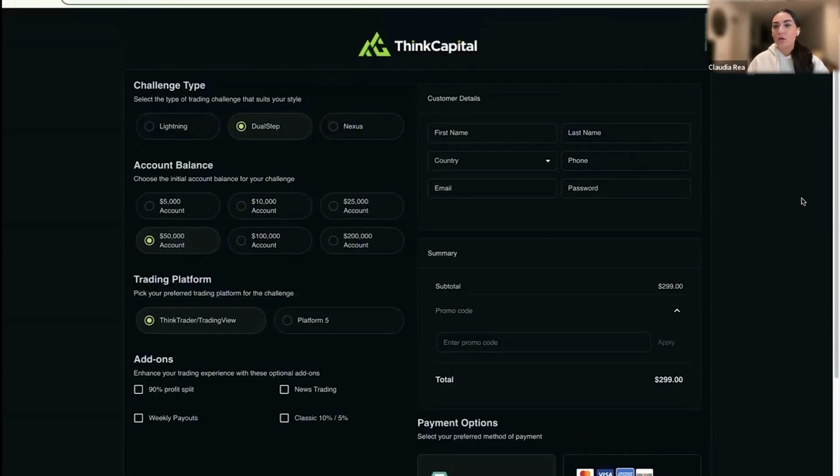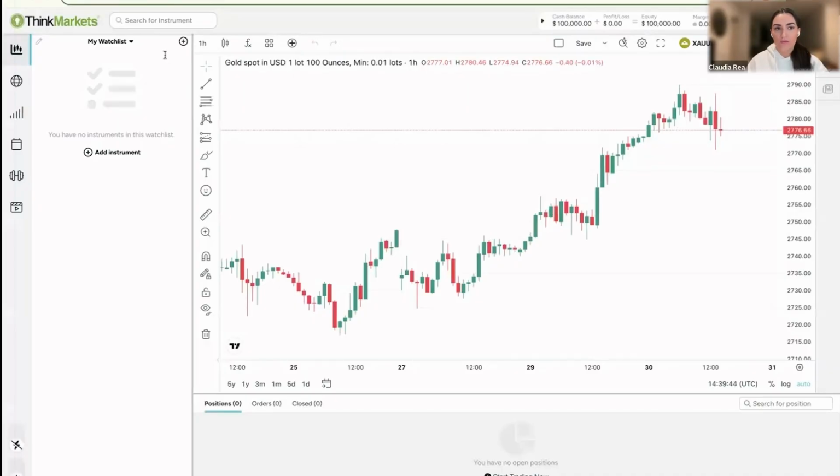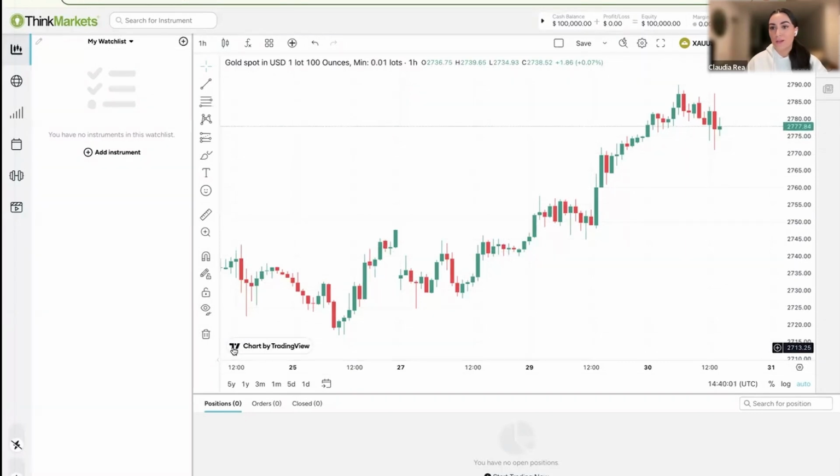Once you've done that, you're going to get your login details sent directly to your email, and that will give you a direct link to the ThinkTrader platform. So click the link and it's going to take you directly to the ThinkTrader platform. And this is what it looks like. You can see down here that it's a chart powered by TradingView.